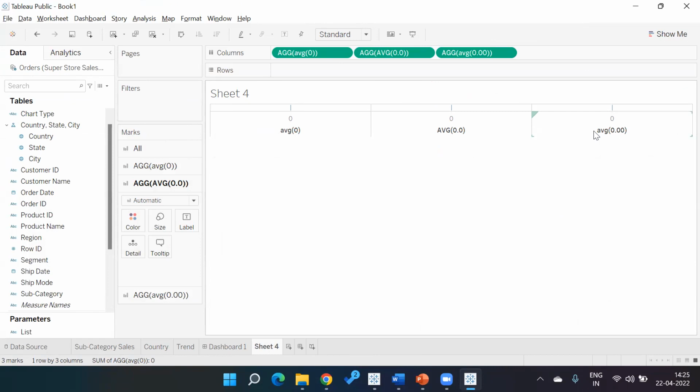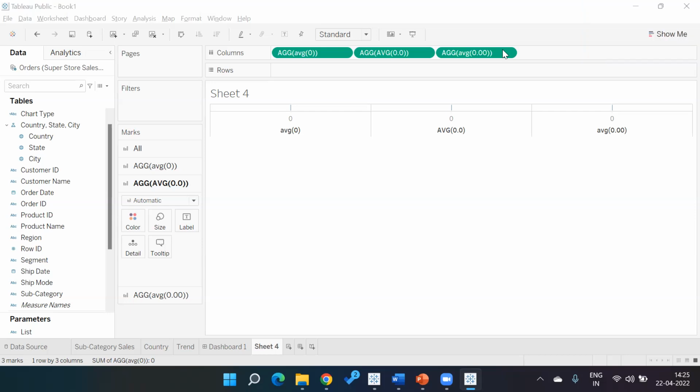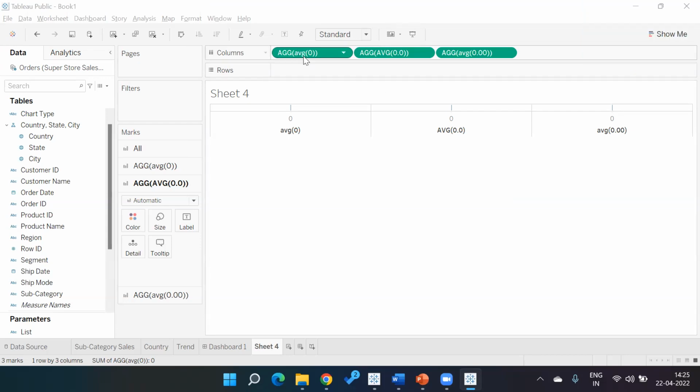Sorry, Shani, can you show it once again? You were taking. Just click on the column shelf, type in average 0, average 0.0, average 0.00. But it's not working here. It's showing red. Did you put AVG? AVG is a function. It's not just a value. We are putting the average function over here.